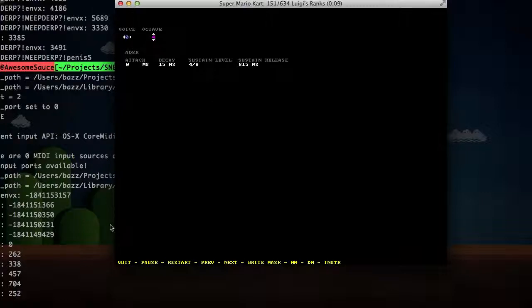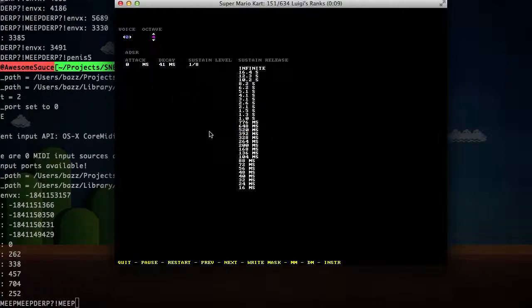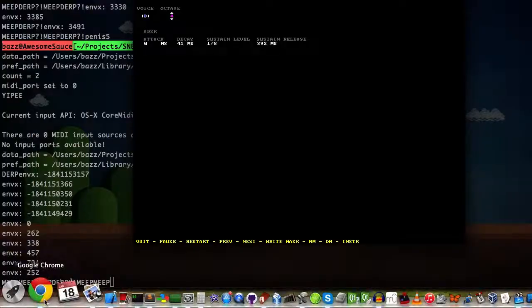I've made some massive arrays to do this, but check this out. Based on the sustain level, the decay available values and the sustain release available times all change. So here I'll change to 1/8. My menu will change here. My menu changes here. Now these calculations were based off of full SNES.